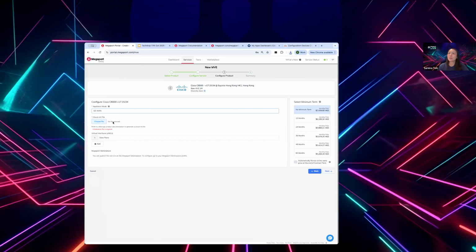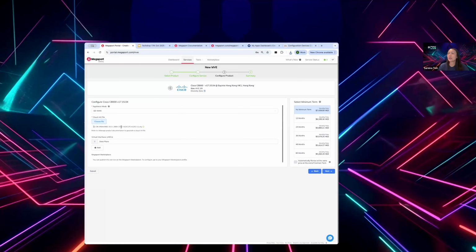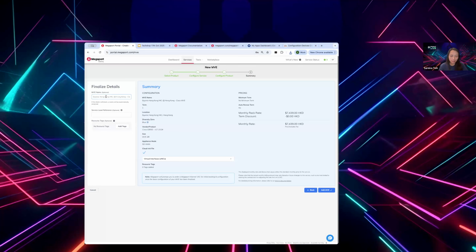Okay, so this is the place where I need to choose the file. So I'll head over to file and then I will choose the file that I've downloaded just now. Okay. And then likewise, remember to add in the VNIC if you need additional VNICs. If not, I'll just leave it at default. And then I'll put a name, I'll say MVE Demo2. I will say add MVE.